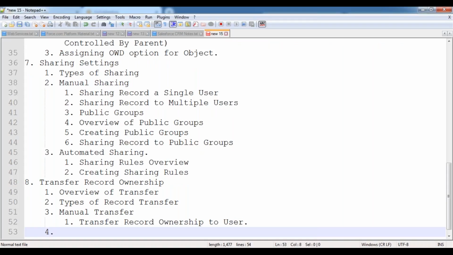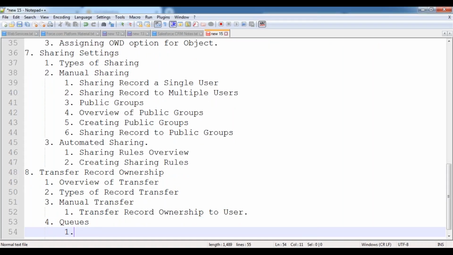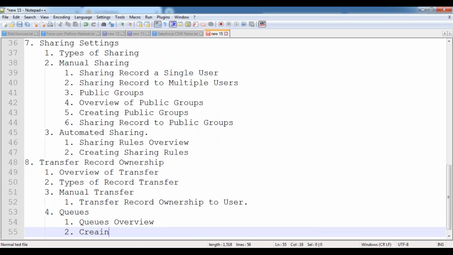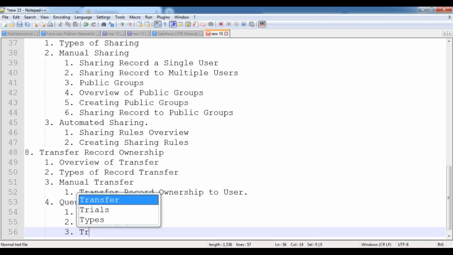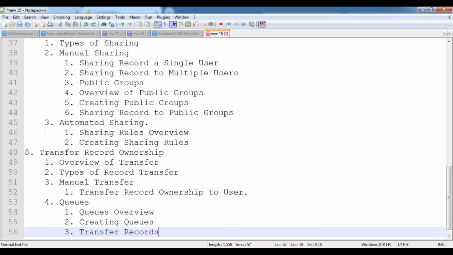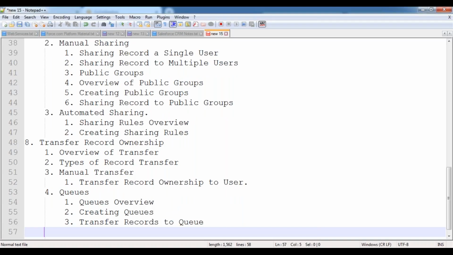And then we are going to be discussing a concept called queues. As part of these queues, we'll see the queues overview, creating queues in Salesforce. We'll see transfer records to queue. How can we do that? We'll see practically. And then automated transfer.